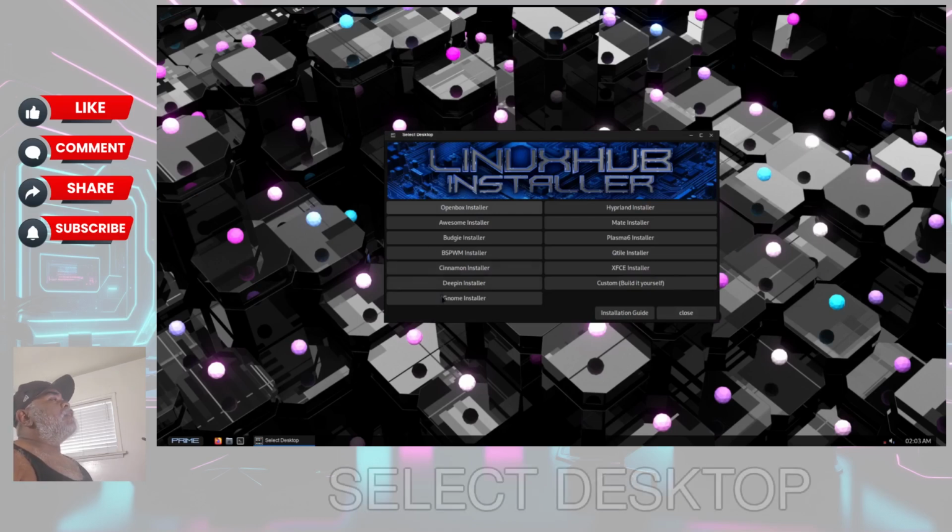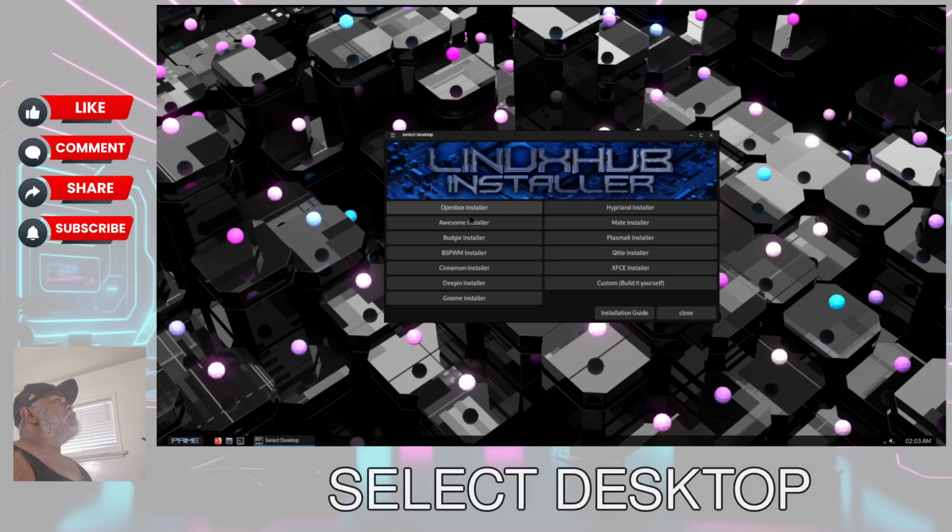So you get all the options for the desktops right here. So we have OpenBox, Awesome, Budgie, BSPWM, Cinnamon, Deepin, Gnome, Hyprland, Mate, Plasma 6, Qtile, XFCE, and Custom. Custom is just a virgin Arch install script. No edits whatsoever on there. So it's just like downloading the Arch ISO basically. So it's just a custom, so you would have to build it yourself.